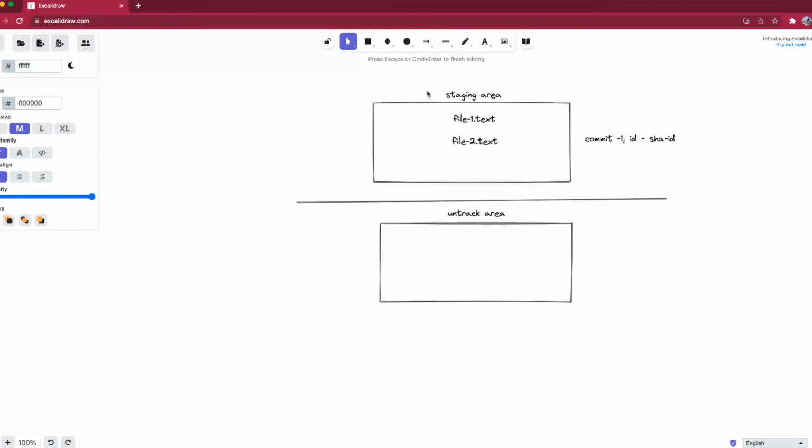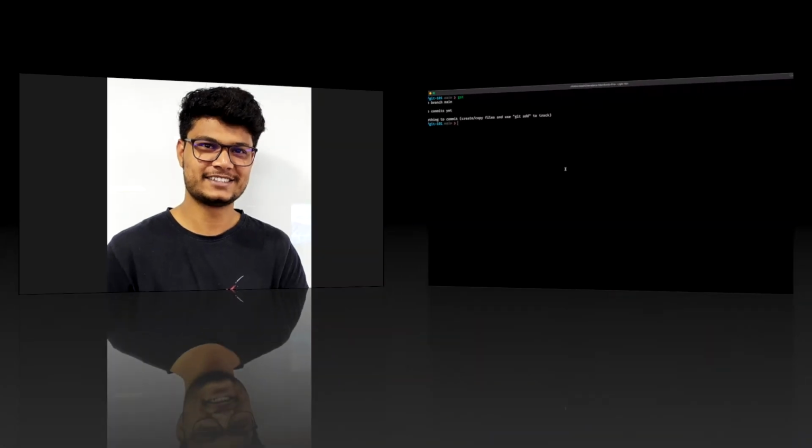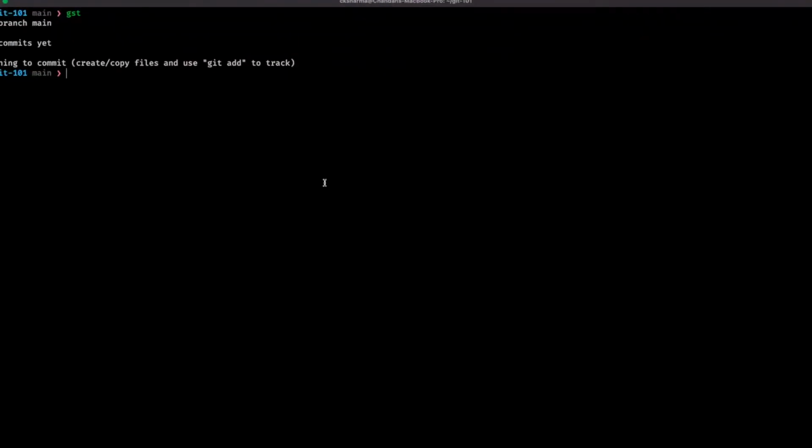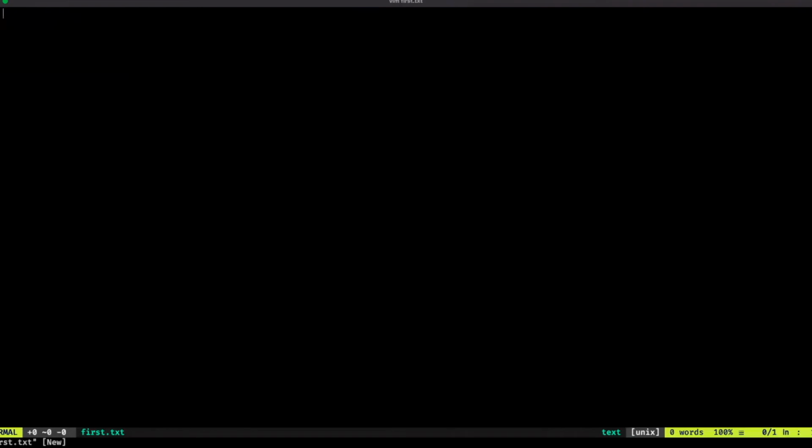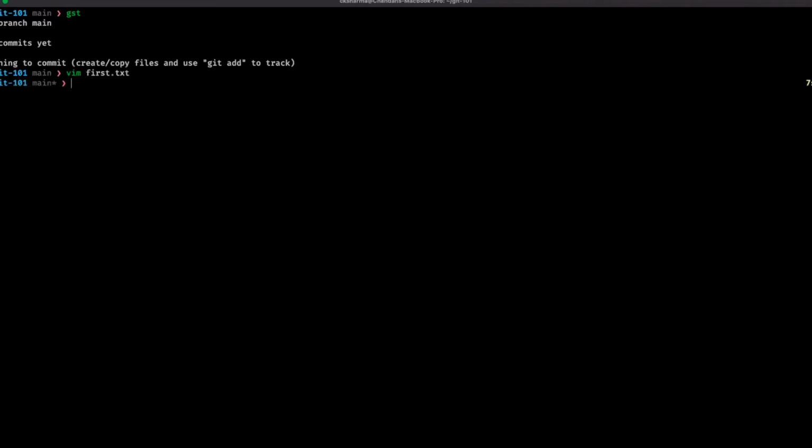Now let's move on to the terminal to see how it works in practice. So I'm using the existing Git 101 folder which we used in the last video to create a Git repository. Now I'll create a file using vi, first.txt. I'll add some content in the file, and then I'll save the file.